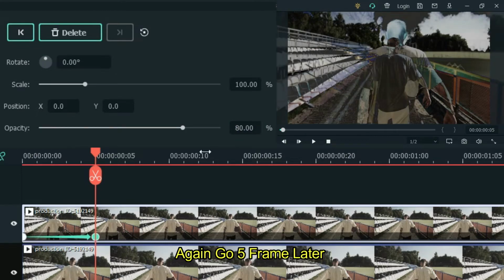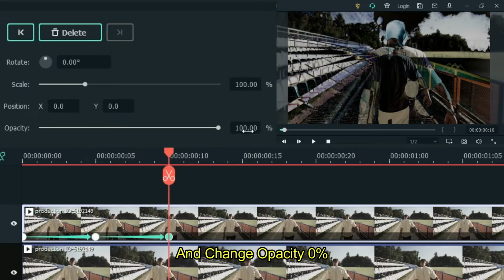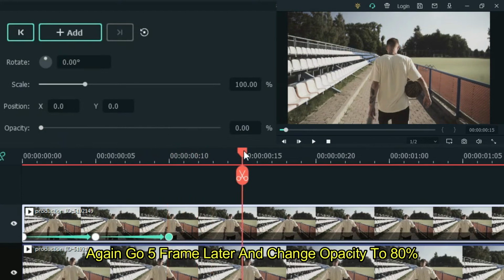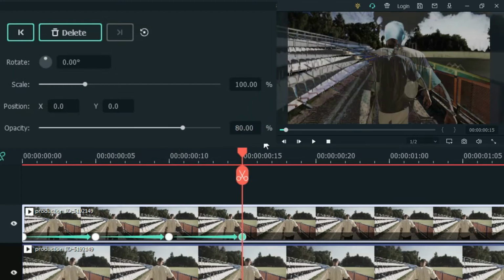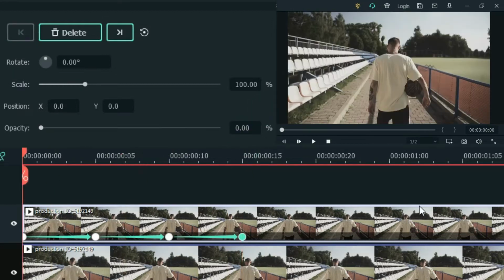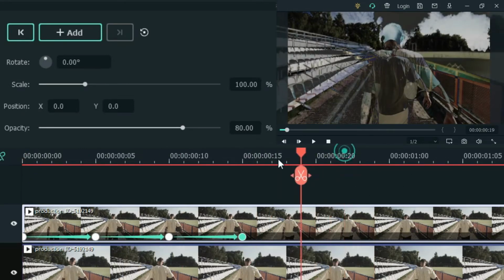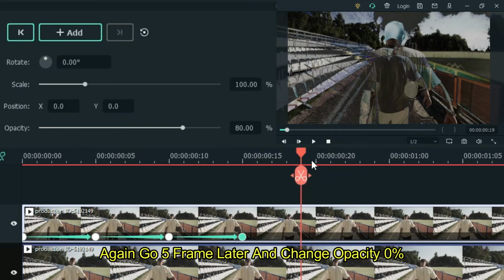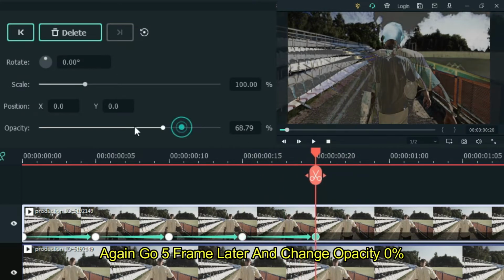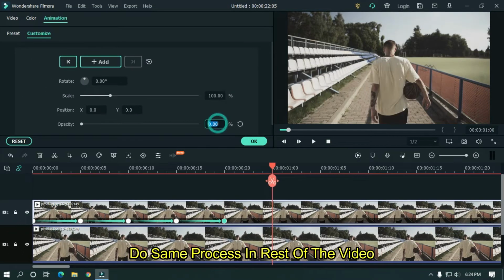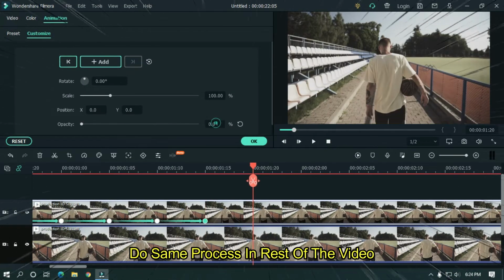Again go 5 frames later and change opacity to 0%. Again go 5 frames later and change opacity to 80%. As you can see, our effect is showing. Again go 5 frames later and change opacity to 0%. Do same process in rest of the video.